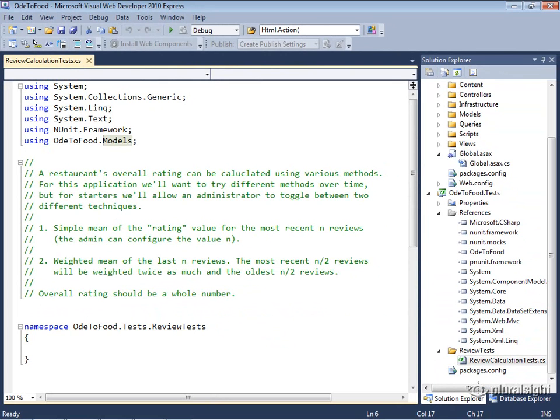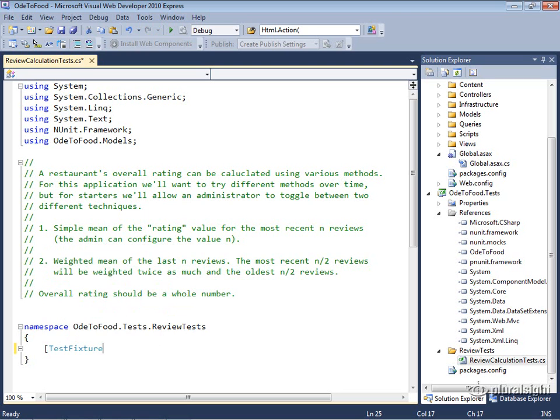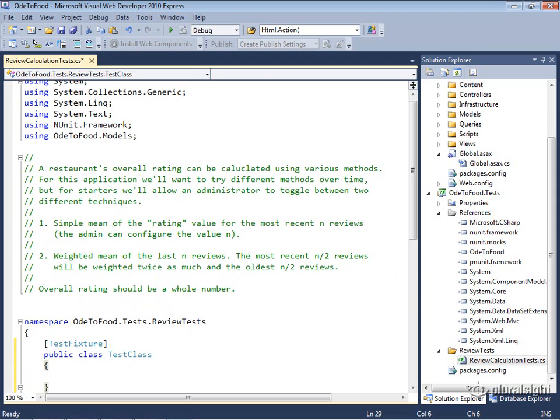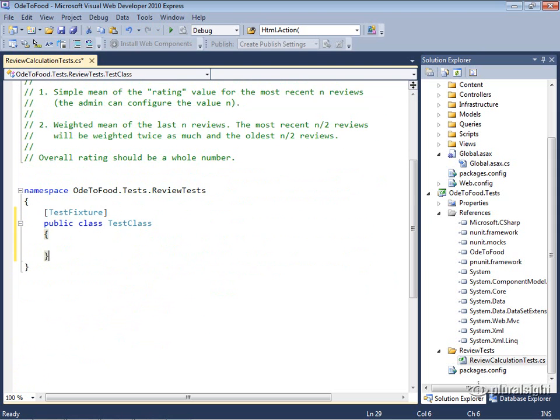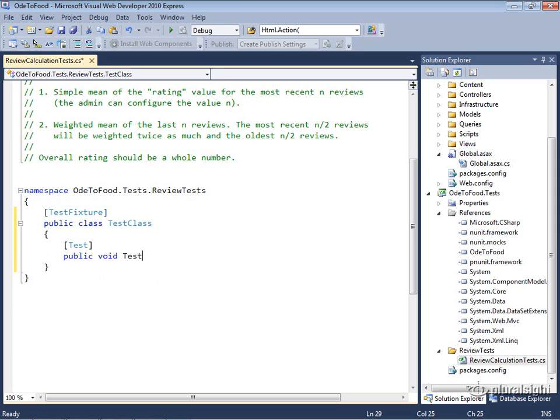To get started, I'm going to create a test fixture. A test fixture is a class that's going to hold test methods inside of it. You might get hung up on trying to name this class. I'm just going to call it test class for now. Once we've identified the types of test methods that we have inside of here, we can come back and give it a better name. And let me add the first test, which I'm just going to call test1 for now. Again, don't get too hung up on naming at first.